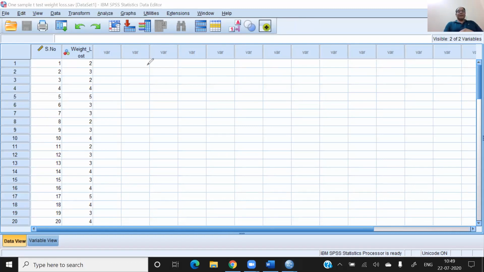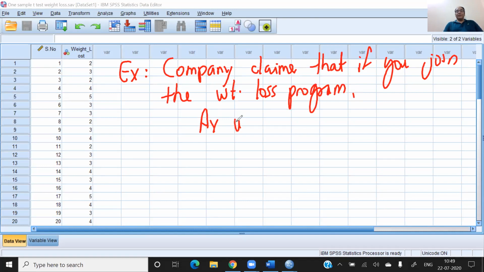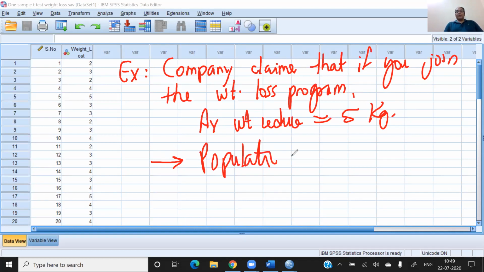In this example, the company claims that if you join the weight loss program, the average reduction in weight is 5 kg. So one thing we can draw from here is that my population mean is equal to 5 kg.